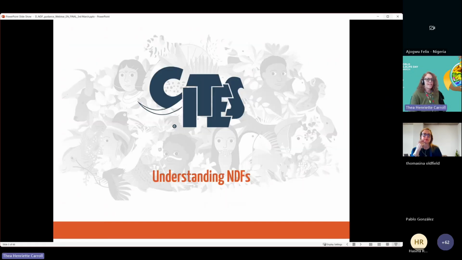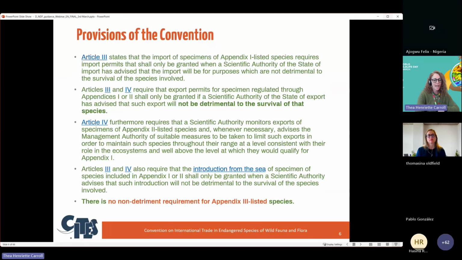So starting off with understanding NDFs, as we all know, non-detriment findings is one of the pillars of the convention. It's a key legal requirement in terms of the text of the convention. And so we'll start by just reflecting on key provisions in the text of the convention that relate to non-detriment findings. So as you are familiar, Article 3 regulates the international trade in Appendix 1 listed species.